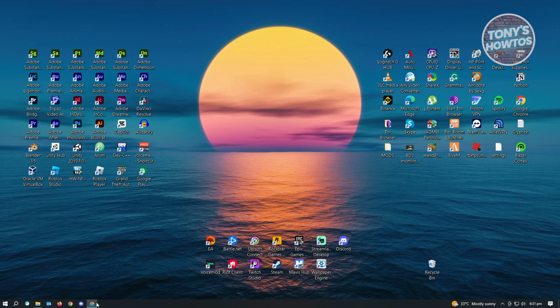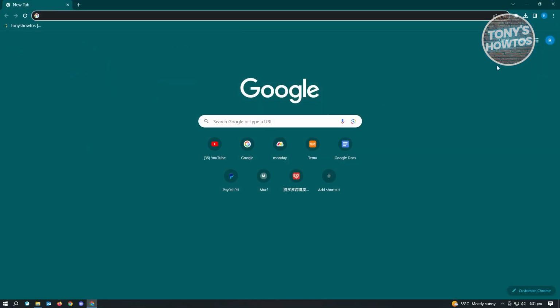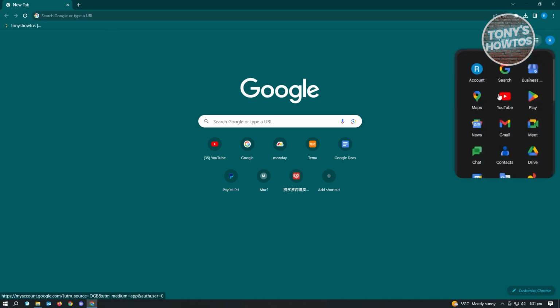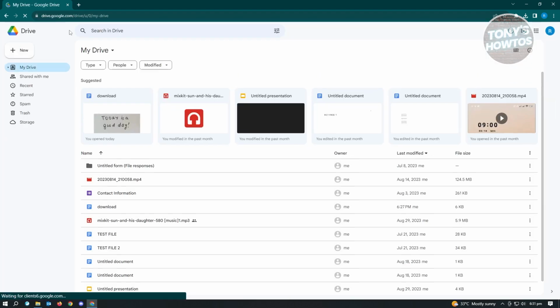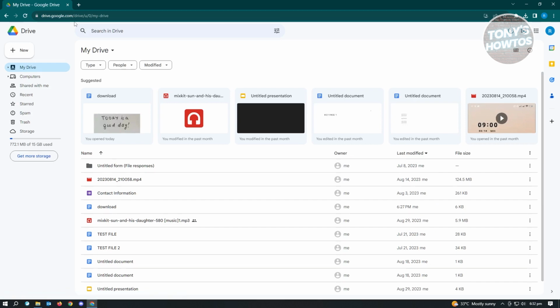So let's go ahead and open up any browser here and let's go to Google Drive. So right now, since I'm using Google Chrome, I could go ahead and just click on the Google Apps here and I'll be able to redirect myself directly to Google Drive. Now here you could go directly to drive.google.com if you're using a different browser.